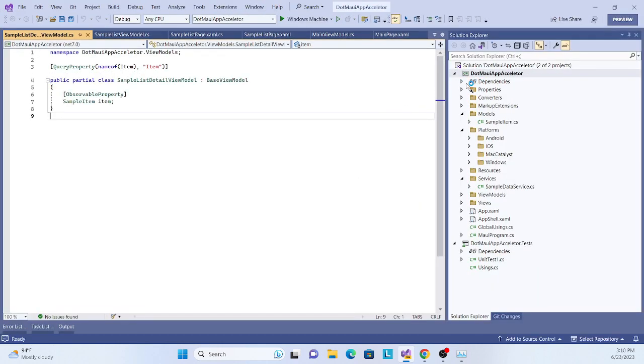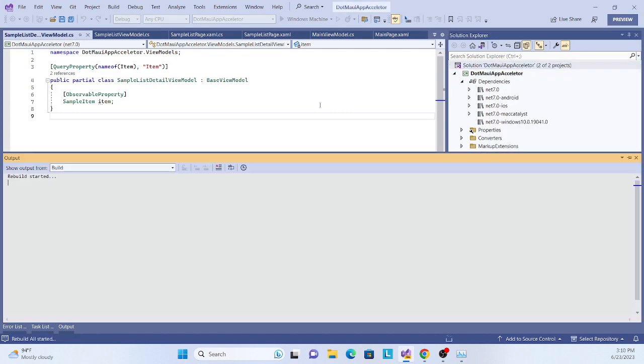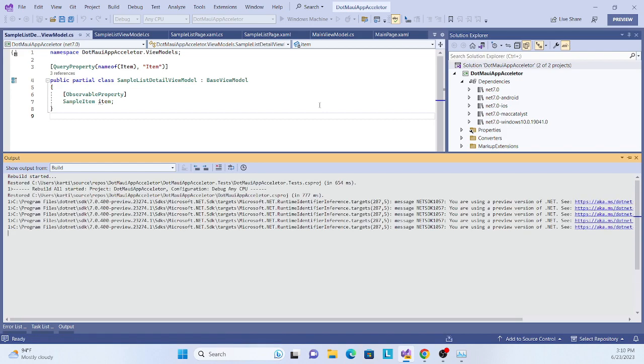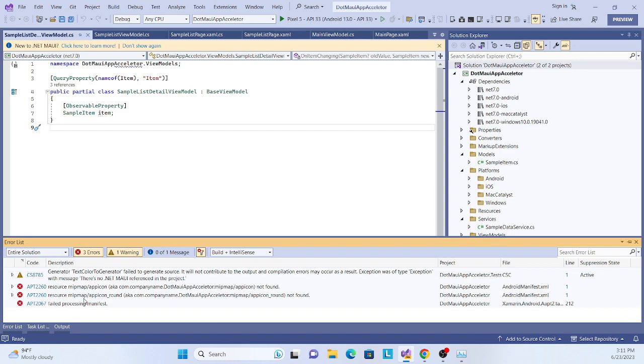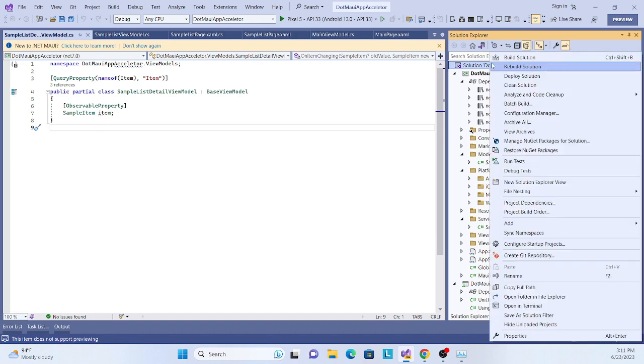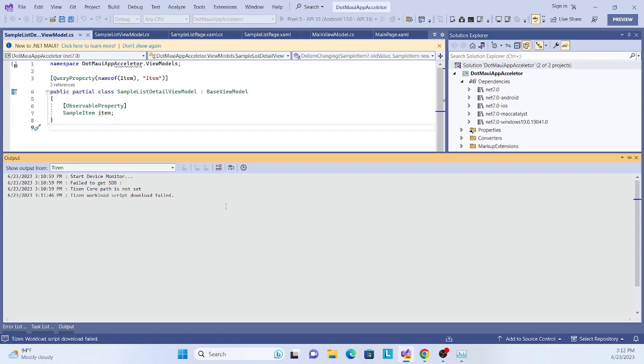Okay, so again just open. I think now the dependency is resolved. Now just rebuild. Okay, something is showing it's not found. Okay, x.net, Android is not found. Just rebuild again. Okay, maybe we chose some workload, Tizen workload. That's why it's failing.